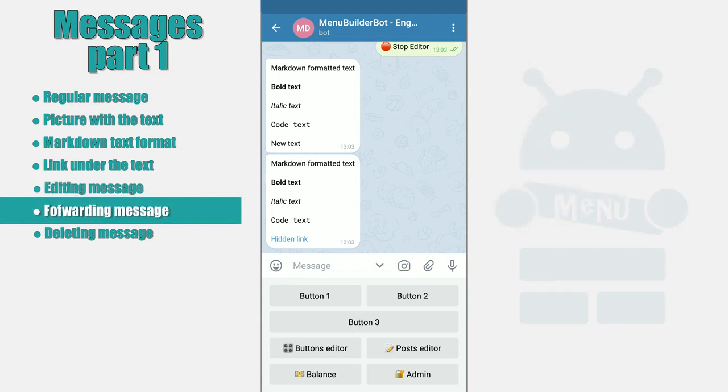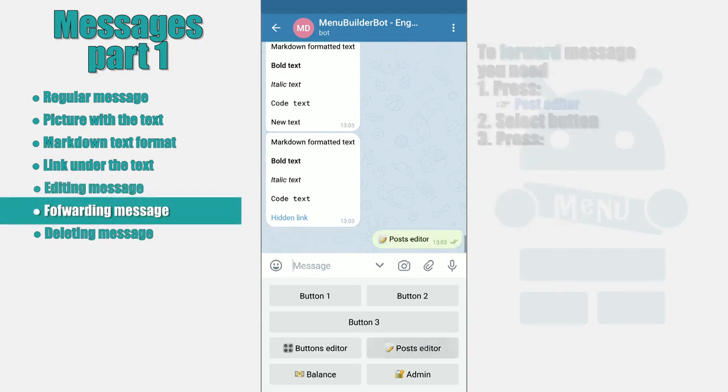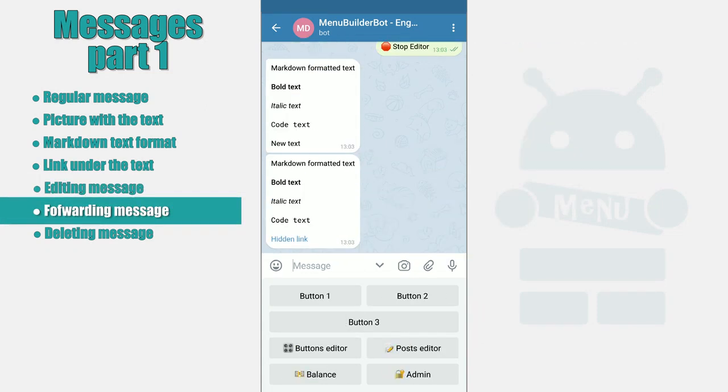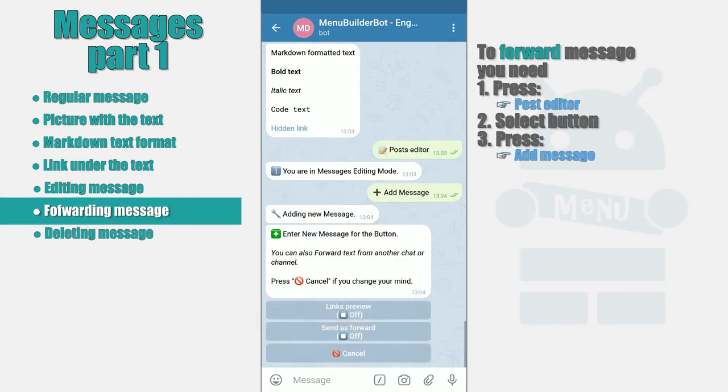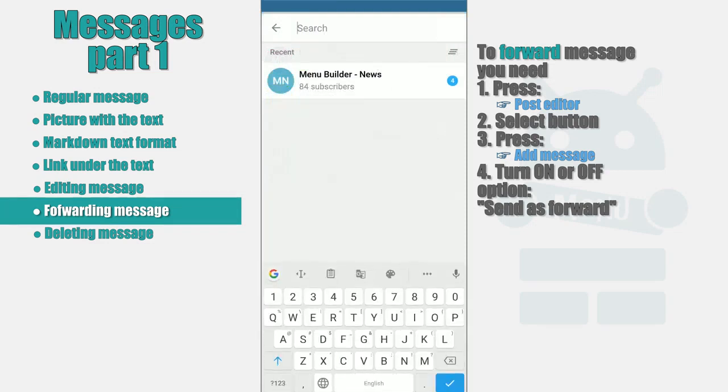Let's try to add a new message by sending it to the bot from another channel. To do this, go to the post editor and click Add Message. Please note that the forwarding option is disabled. In this case, the message will be added on your behalf. To get the message, we will go to the Menu Builder News channel. Leave the bot waiting for the message and exit the bot.